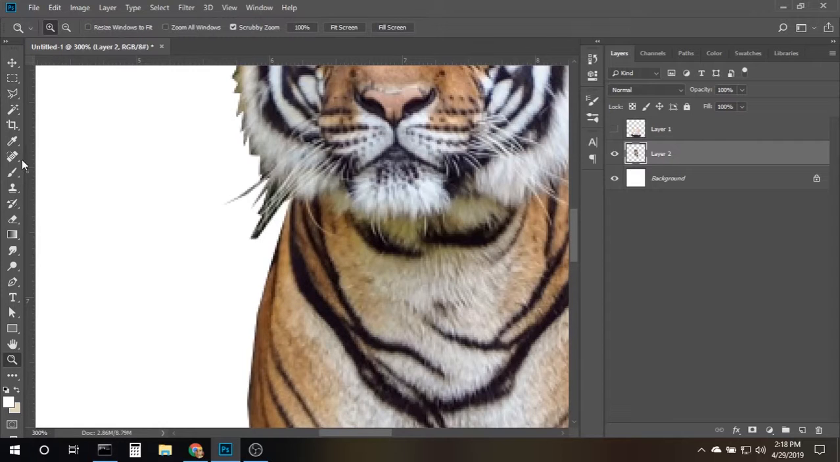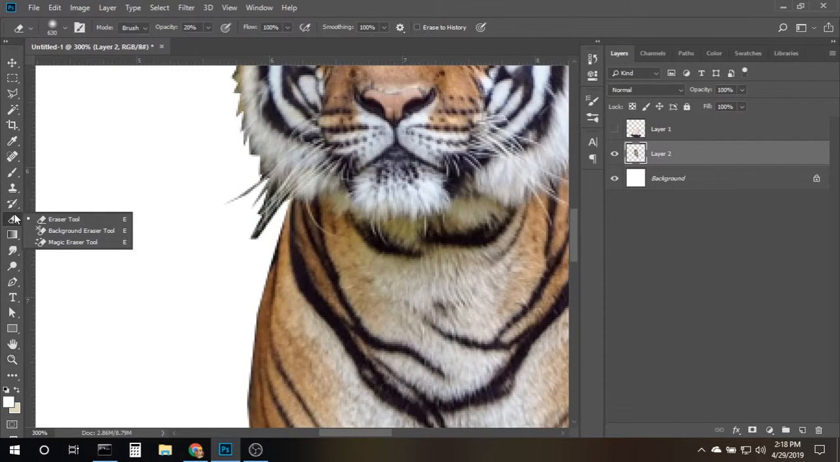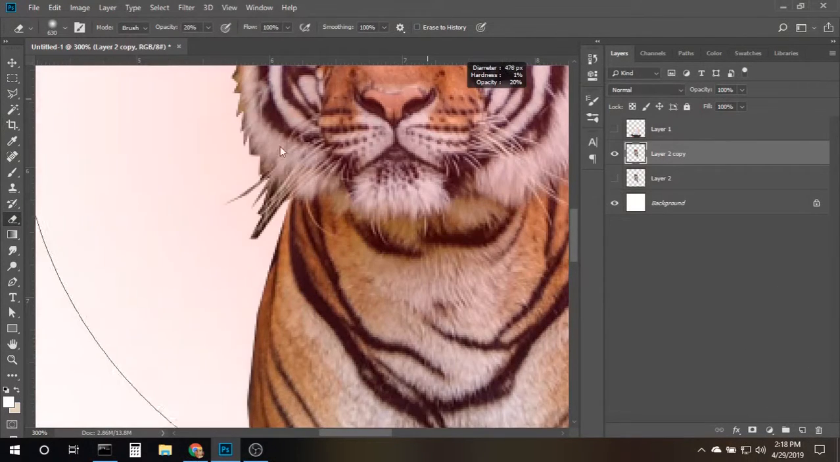When you get to spots like this, you can always just get the eraser tool. It is good to save a copy of your image, but I'm just doing this really quick. You just want to kind of give the impression.